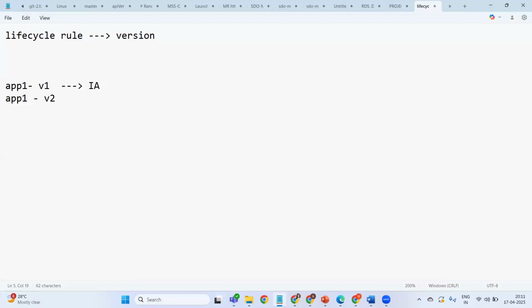So we can move our objects from one storage class to another storage class. Basically, whatever object you upload here at the start will be in the S3 Standard storage class. To move an object from one storage class to another, we will use the lifecycle rule. So let's see what this lifecycle rule is here on the console itself.